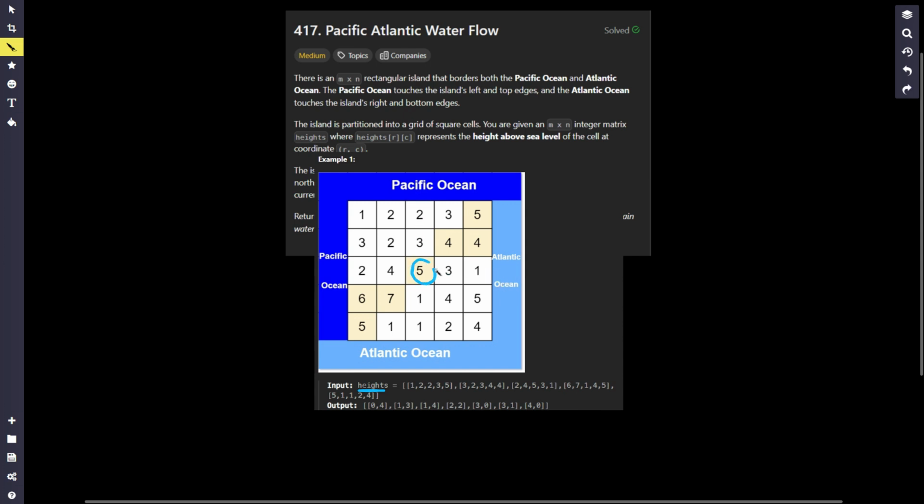If on this location it says the sea level is 5, that means it can go anywhere that is less than or equal to 5. So it can go to 3, and then 2, and then go to the ocean. On the other hand, if you're looking at this spot, you can go to the Atlantic Ocean, and you can go to the 3 and 1 sea level as well.